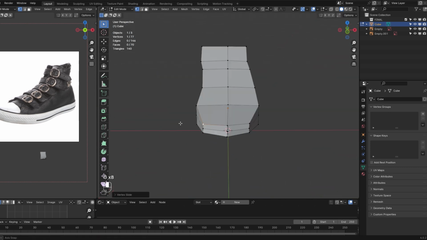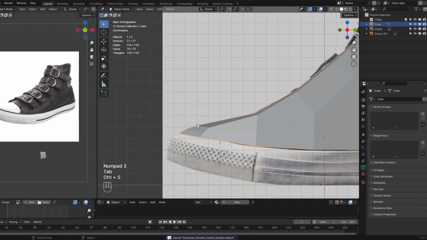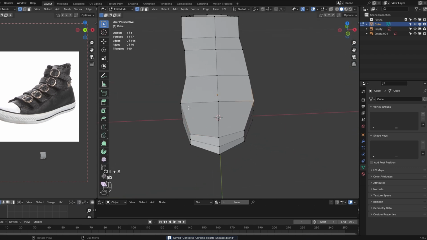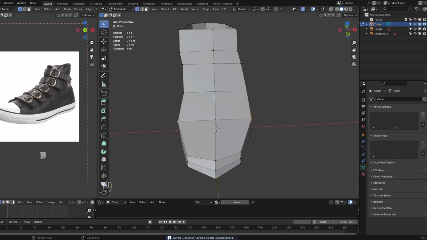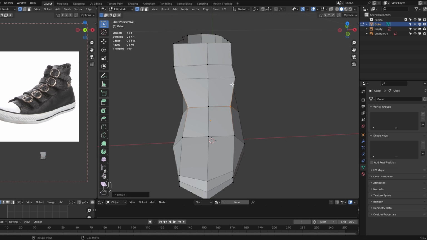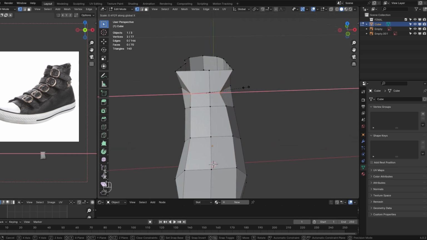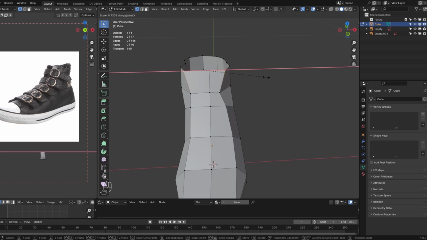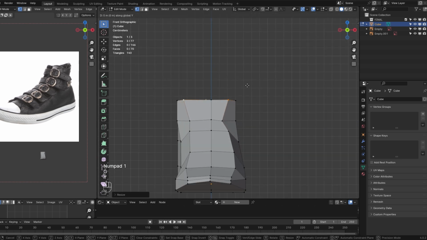And the vertices. Let's start by selecting those, and just pushing them in by using S X. Let's push them all in, so they're nice and stacked in there. Okay, get a little wider here for the tongue.